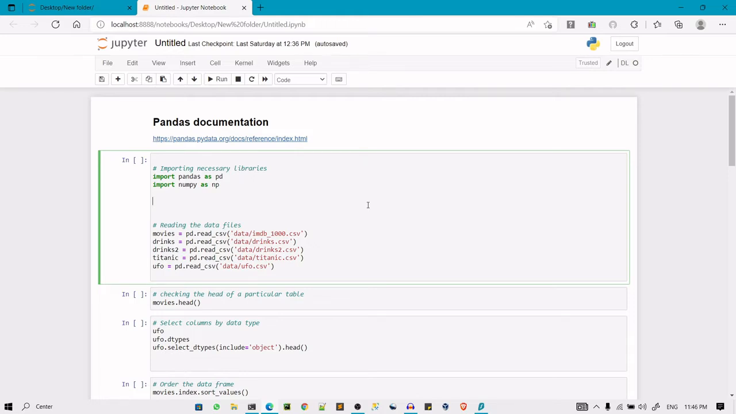So in this particular video we are going to learn a few of the important functionalities of pandas. So let's begin the tutorial. In this tutorial I have taken a few important functionalities of pandas, and we'll go through them one by one.